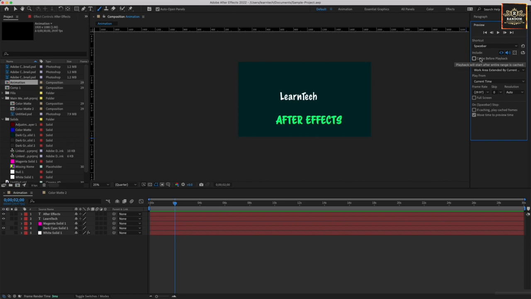Cache before playback. Playback will start after entire range is cached. You can do that if you want. Range, work area extended by current time, play from current time. Frame rate is 29.97. Skip 0, resolution is auto. Okay, full screen. I'm not going to do full screen. On spacebar stop. Okay, you can adjust these options.